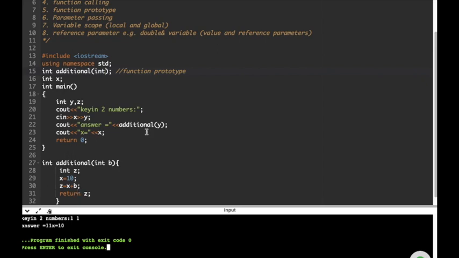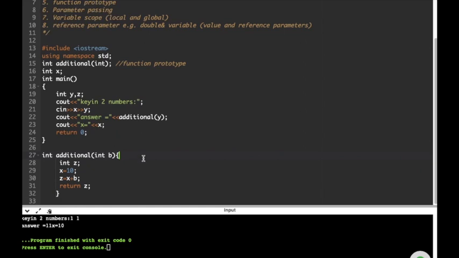But as I mentioned before, this is something that we need to avoid, this global variable, unless you want to use that to declare constant variables that can be used by all the functions in this file, like the value of pi, the value of gravity, and so on. So I think that's it for this video.